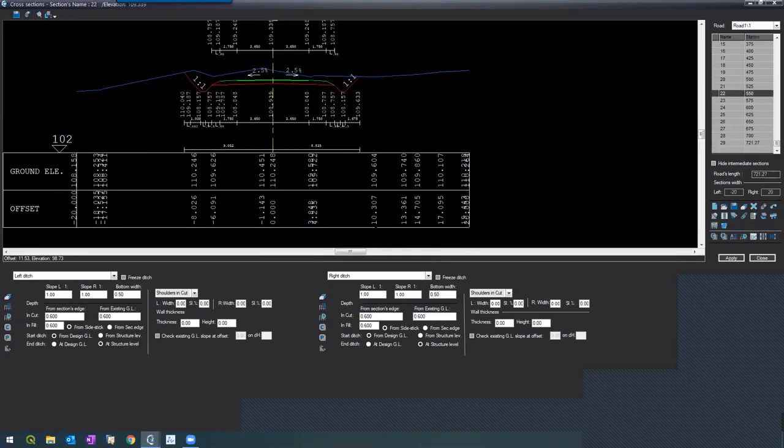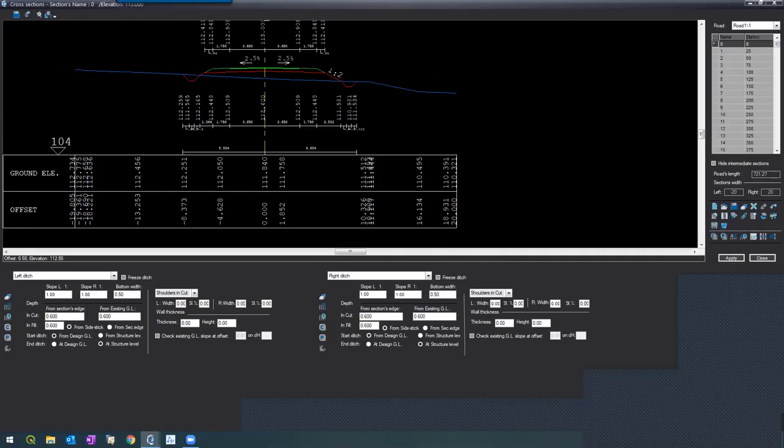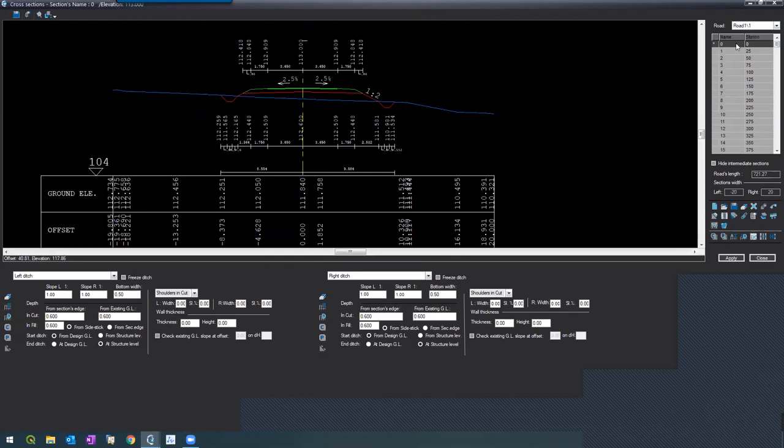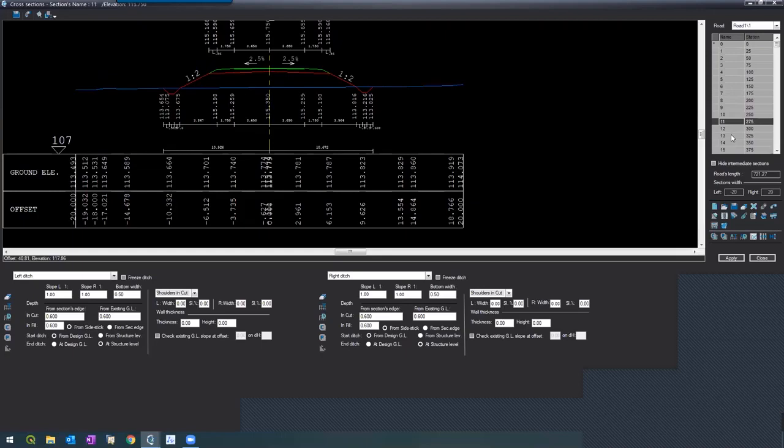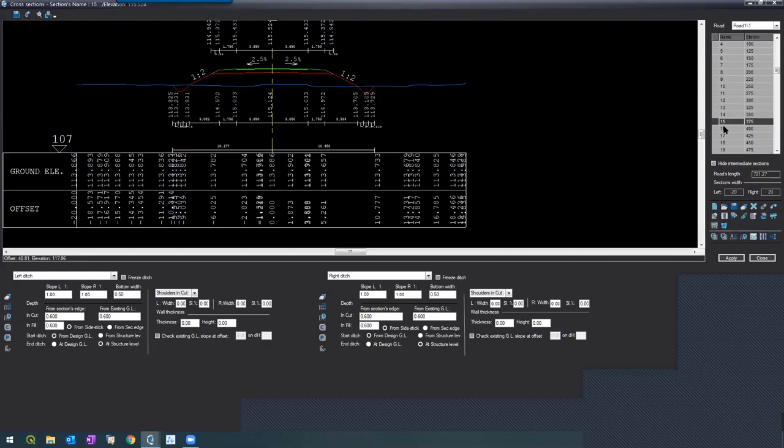Here it is. Let's go from the beginning. Let's see what's going on. This is the first section. You see, this is in fill. Also, we have the ditch, 1:2 slope here, and then 1:1 here, 1:1 here. Same goes here, here, here, here, here, here. In fact, I have all my cross sections ready.